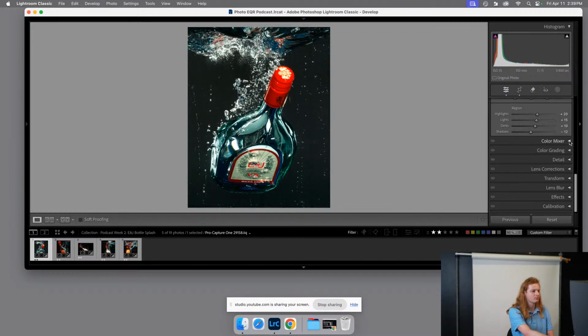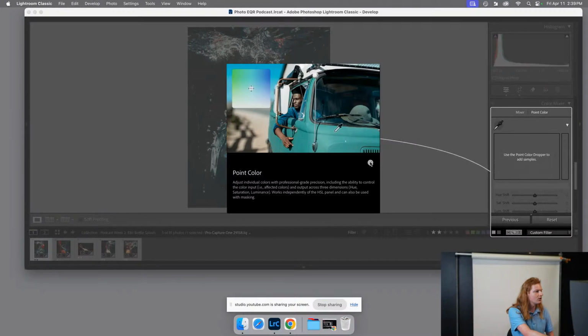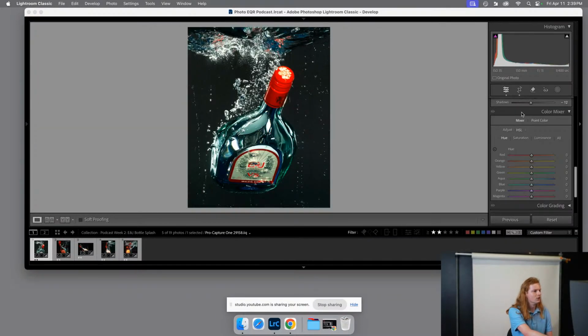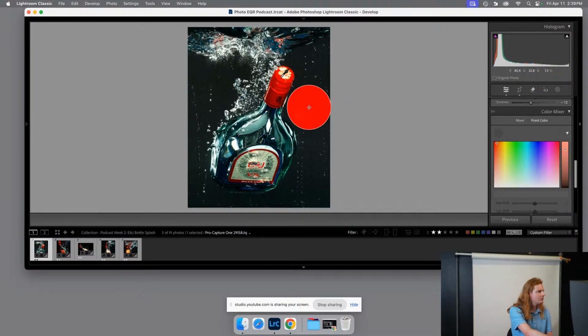For our color mixer, we can play around. I think we have a few colors. We have our red here. The bottle, of course, has a few different colors mixed in. Then we have our gold label. So let's look at our red.